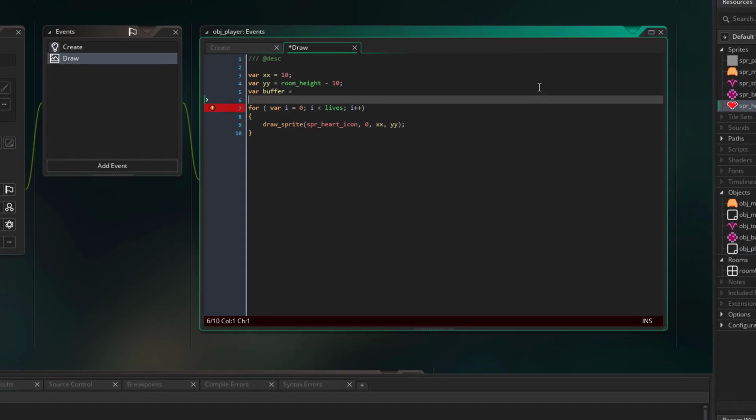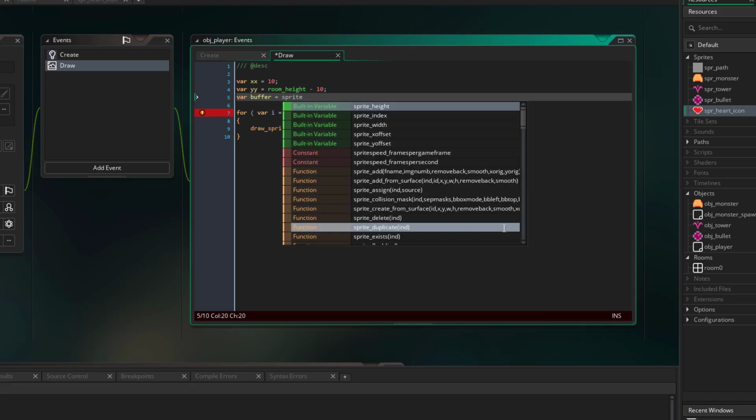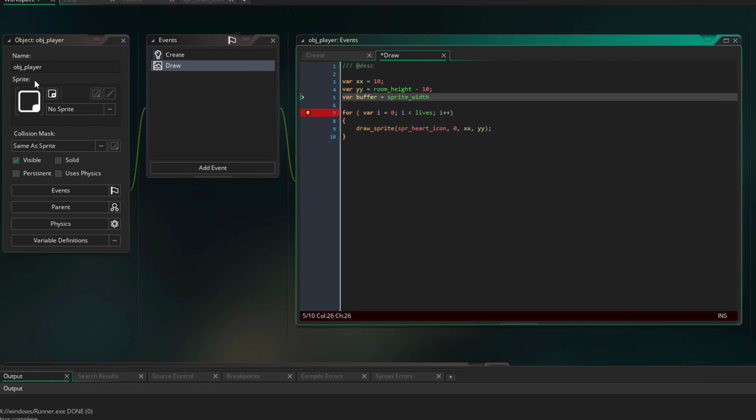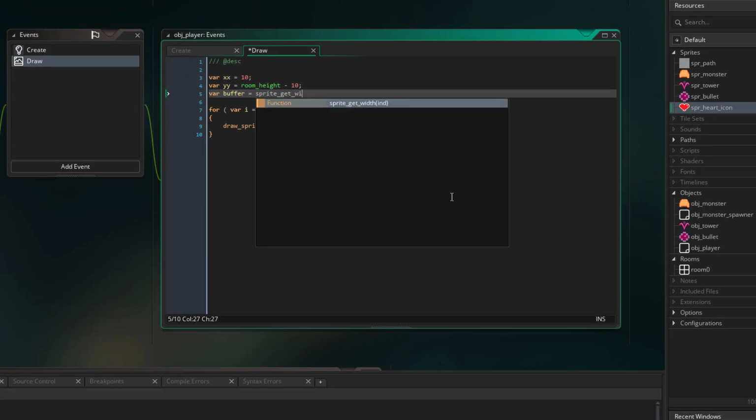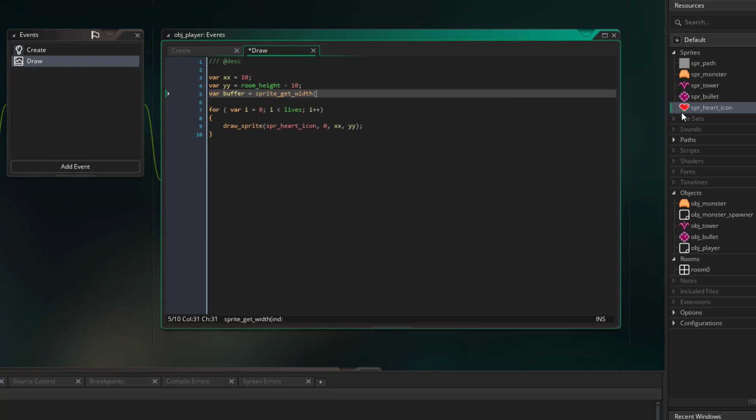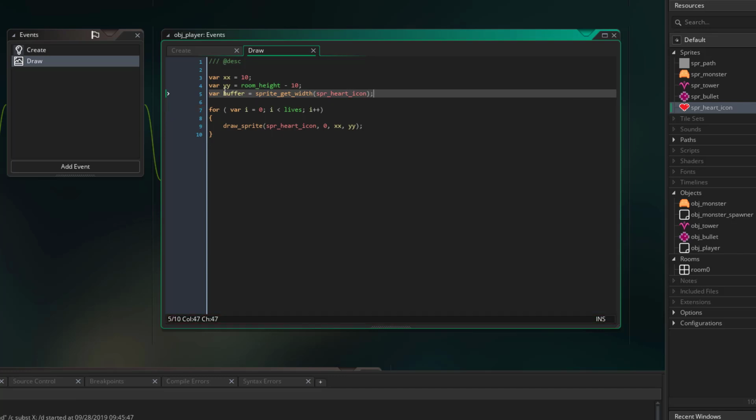And if I want them all to be touching, then I will use the width of this sprite. And I can't just use sprite width because our player doesn't actually have a sprite to use the sprite width. I need to use something called sprite get width. And then I can choose which of these I want to get the width of. And then we're going to use the sprite heart icon. So now the buffer is the width of the heart.